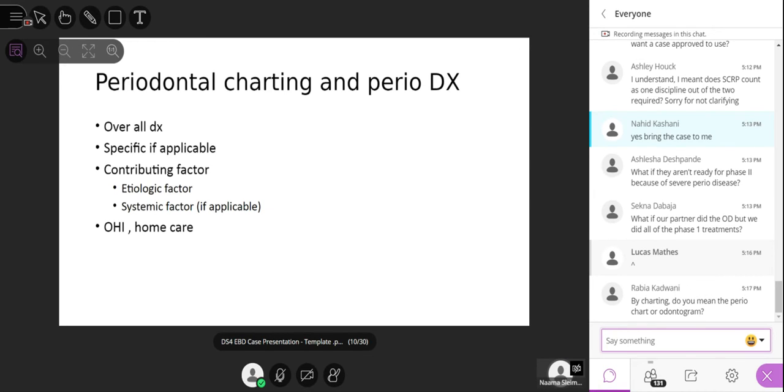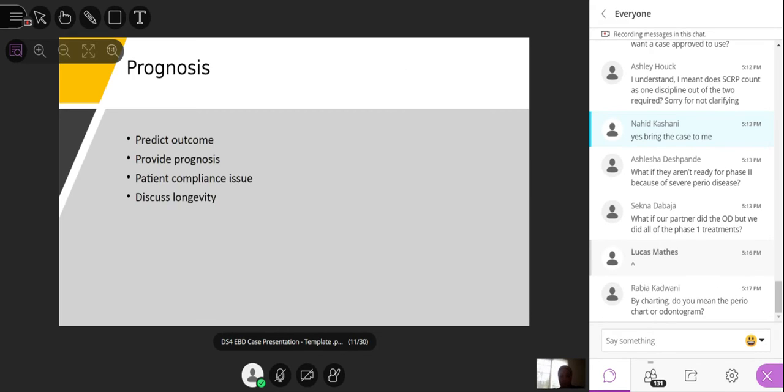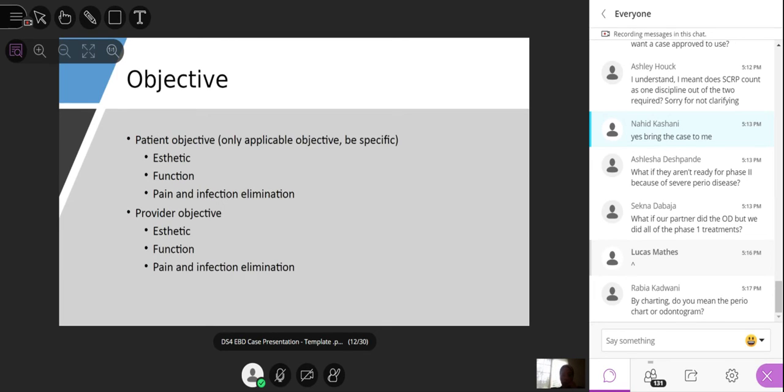But just for the dental charting, it's okay for them to copy paste? Yes. Okay. So this is what Dr. Kashani was talking about, the perio charting, the overall diagnosis. You have to be specific, of course, with the new criteria. What are the contributing factors, OHI, home care, etc. For the prognosis, again, predict the outcome, provide the prognosis, talk about or speak towards the patient compliance if there are any issues, discuss the longevity of the possible outcomes for the treatment.